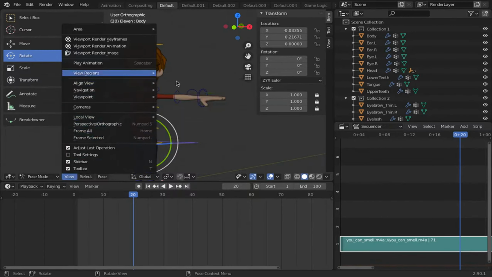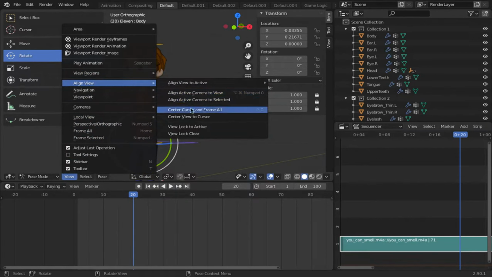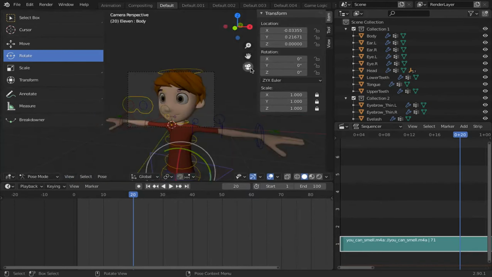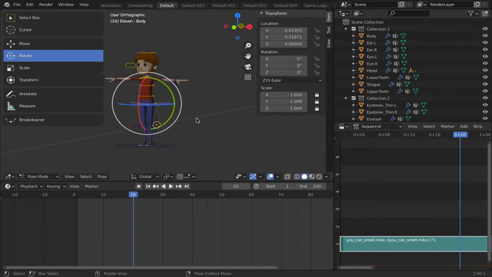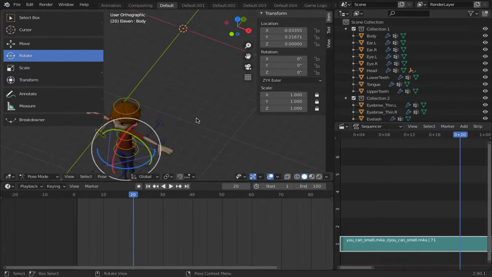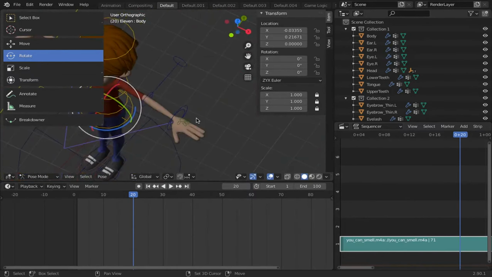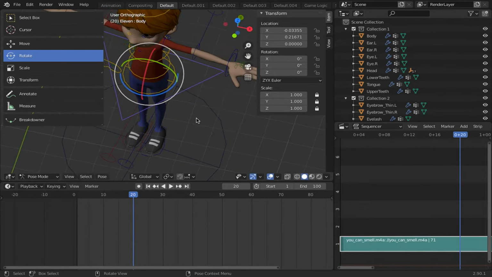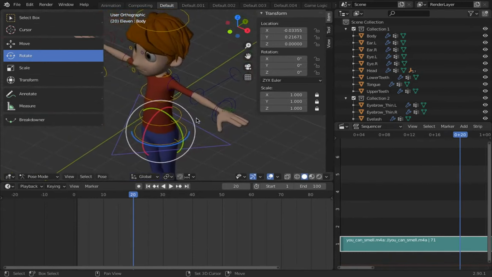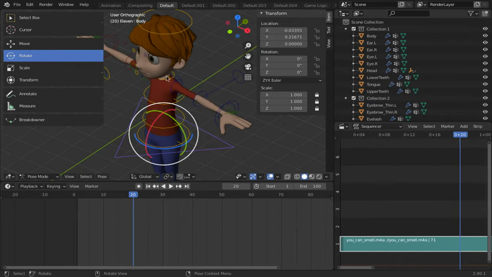View, align. Let's align this a little bit. Center cursor and frame all. So that whenever you zoom in, you will be able to press again. Okay, you can see your model clearly. If you do the alignment, then you can see it clearly, so you can move this character easily.